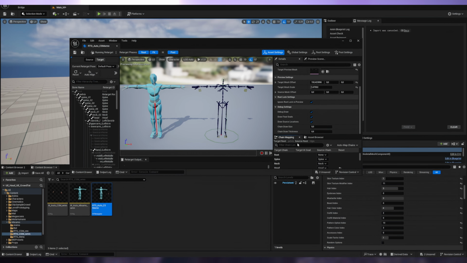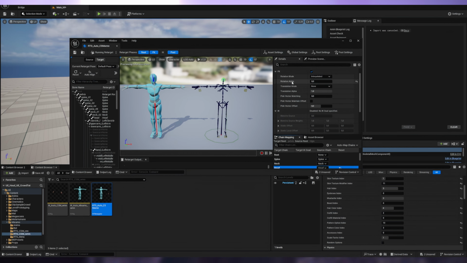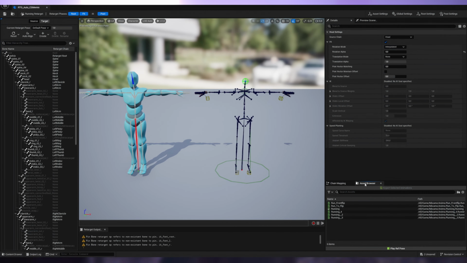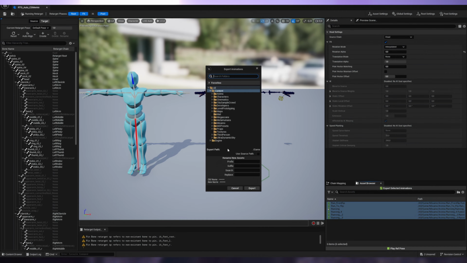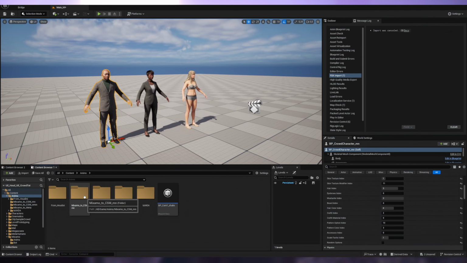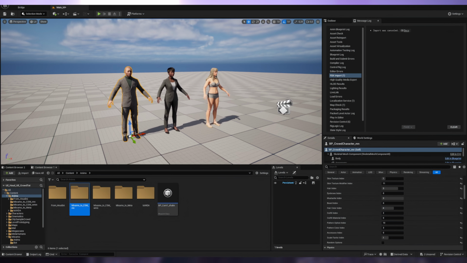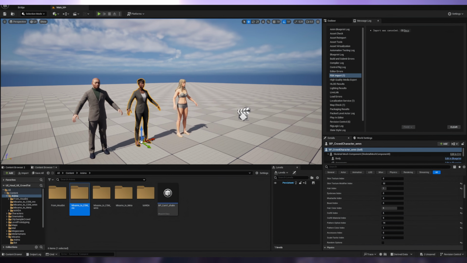The next stage is to set up the retargeter itself. All I did is reduce the rotation alpha on the head bone to 0, and then we go to the asset browser, select the needed animations and click export. So we have retargeted animations for two skeletons: man tall narrow weight, and woman tall narrow weight.